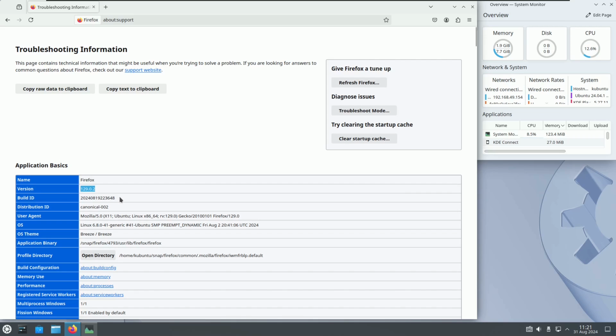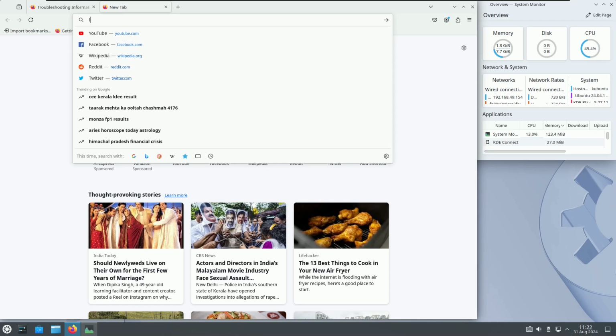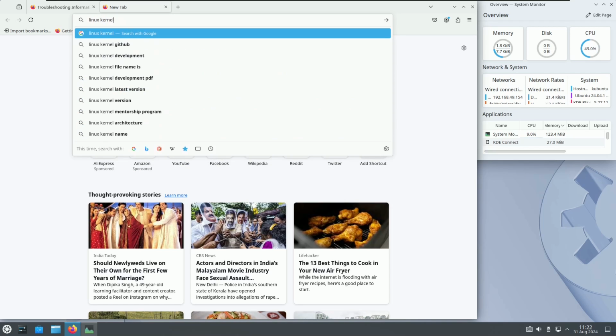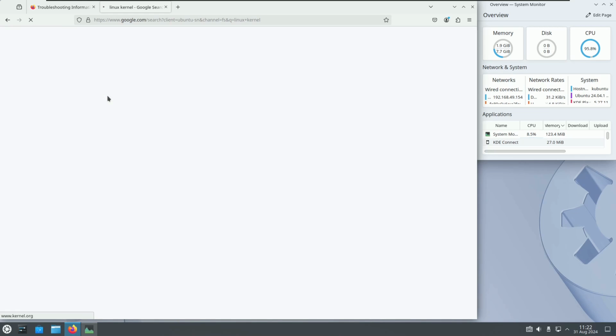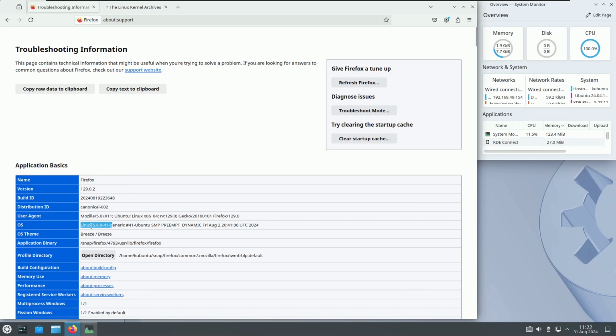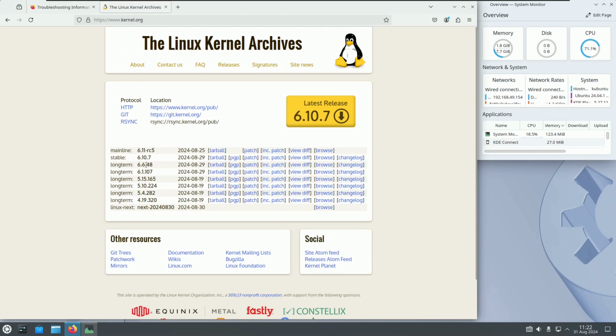The version we already mentioned. Here is the build ID, Canonical, user agent. Here is our Linux kernel. Let me show you the latest Linux kernel version. Enter. This is the official link of the Linux kernel. Right now we are using 6.8, and here you can see the stable version right now is 6.10.7. The long-term version is 6.6 and the mainline version is 6.11 RC5, which is release candidate 5. So here is the information of the Linux kernel.